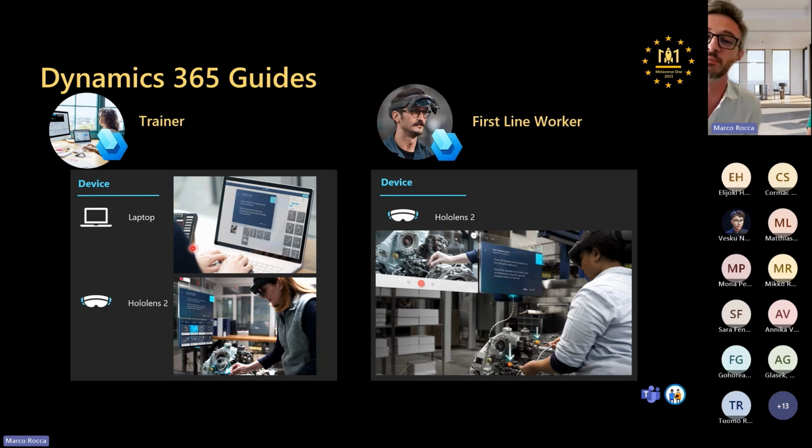On the other hand, as you can imagine, for the frontline workers, it's extremely straightforward. So they will put on the HoloLens 2, they will choose the guide to learn the specific job, and they will be guided through the different steps with the holograms, with clips, with documentation, and all the material that the trainer decided to provide for that specific training.